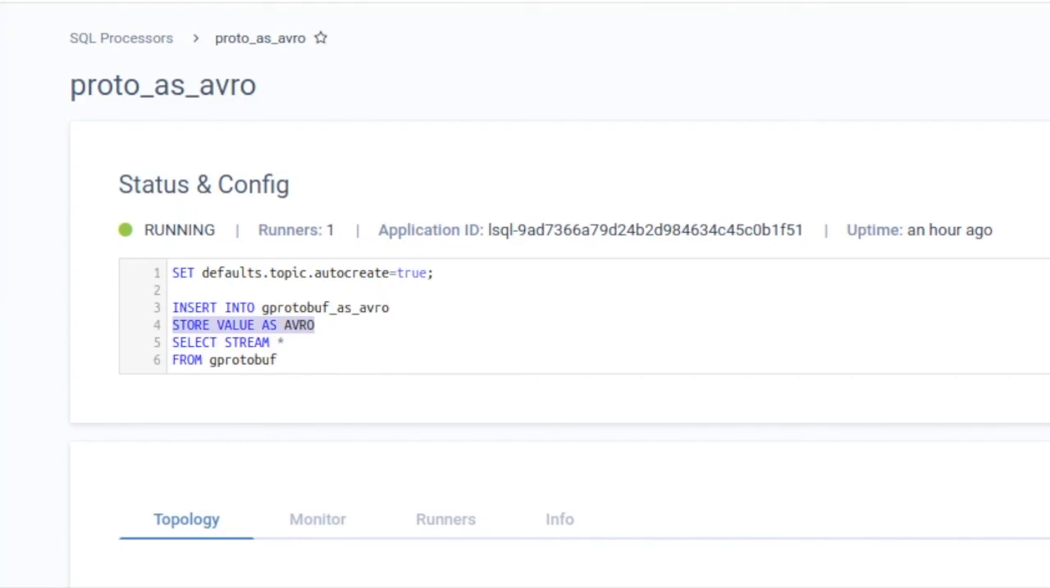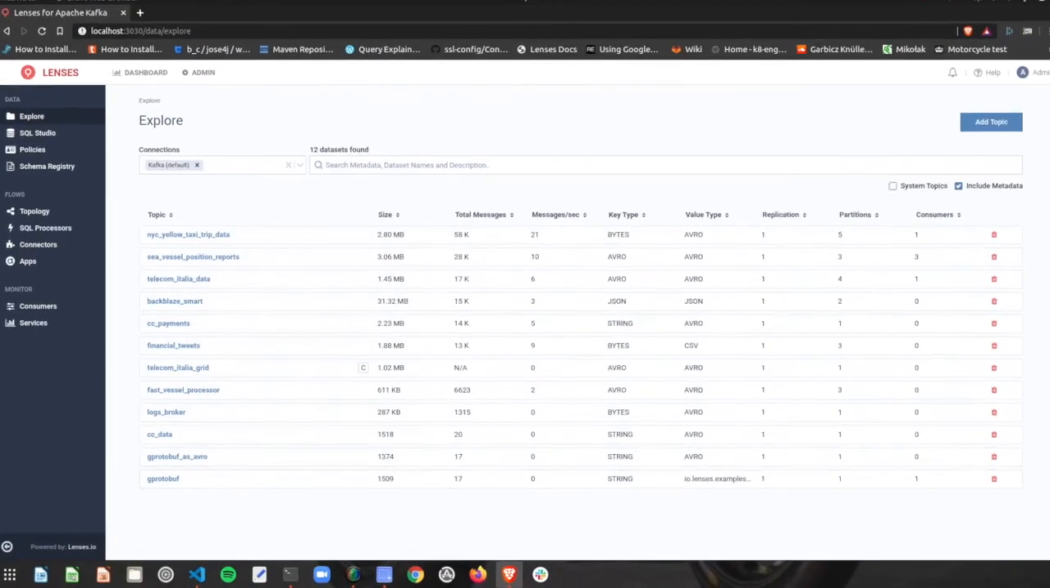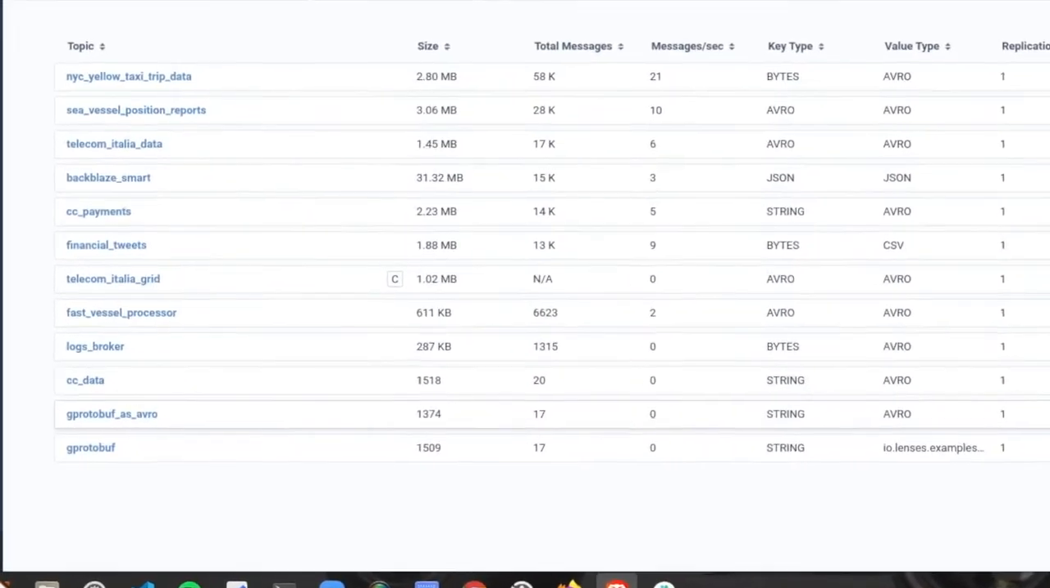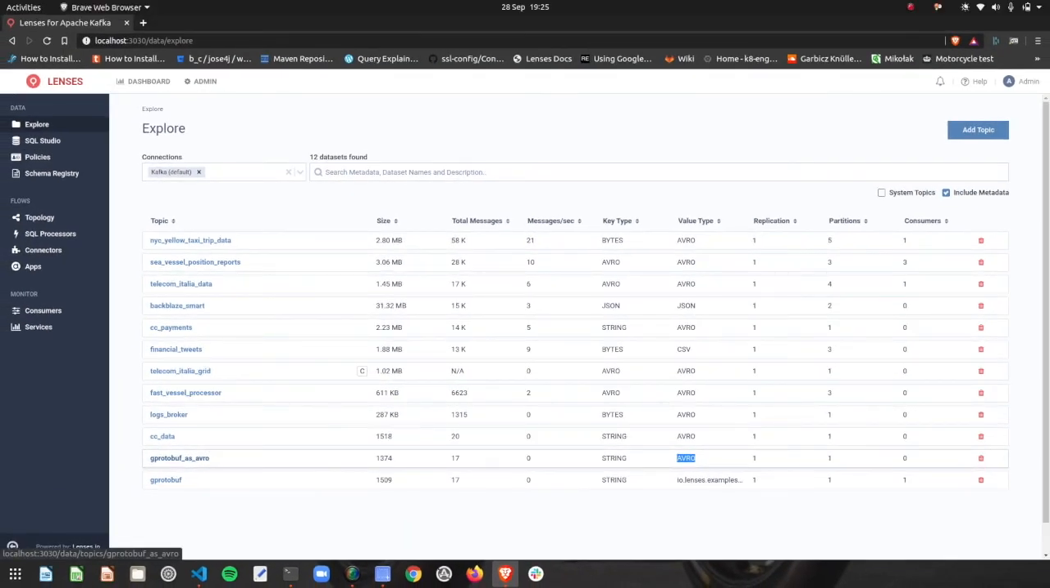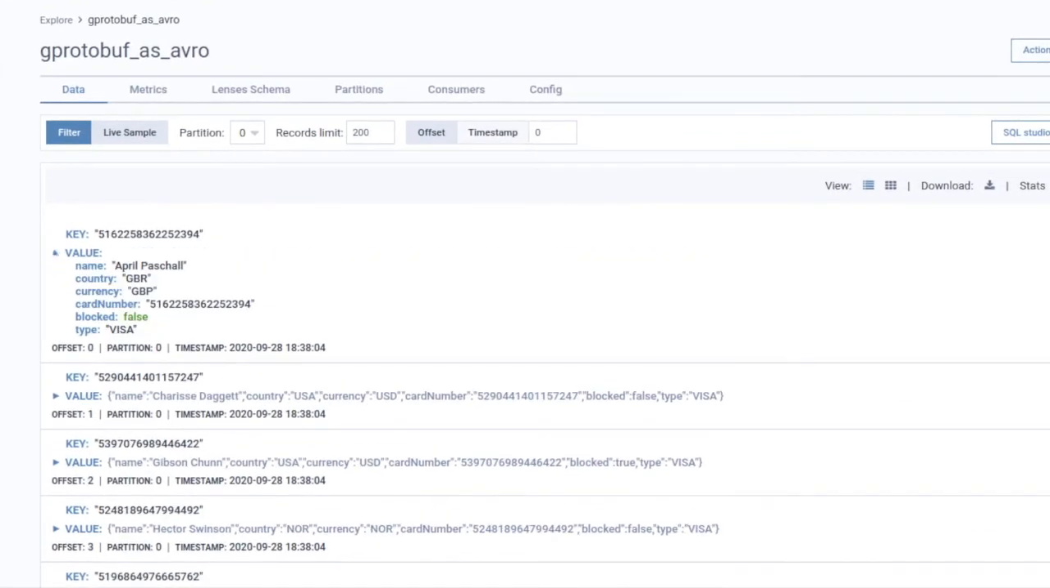So what I've done is I converted my topic data stored as Google Protobuf into another topic containing the data as Avro. Go back to the Explorer screen. We see the Google Protobuf as Avro. We see that Lensys automatically identified the value type as Avro. If I navigate in here, I should see the same records that I've seen in the other topic containing Google Protobuf.